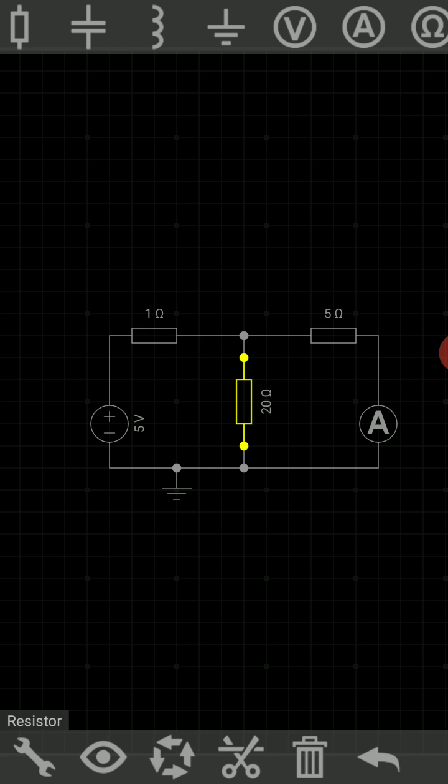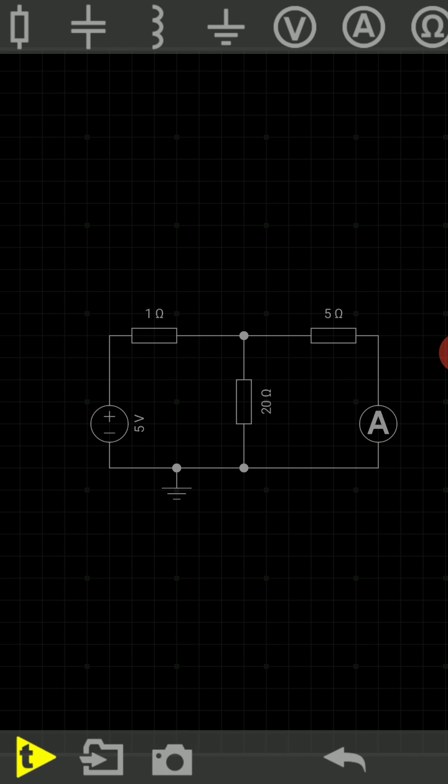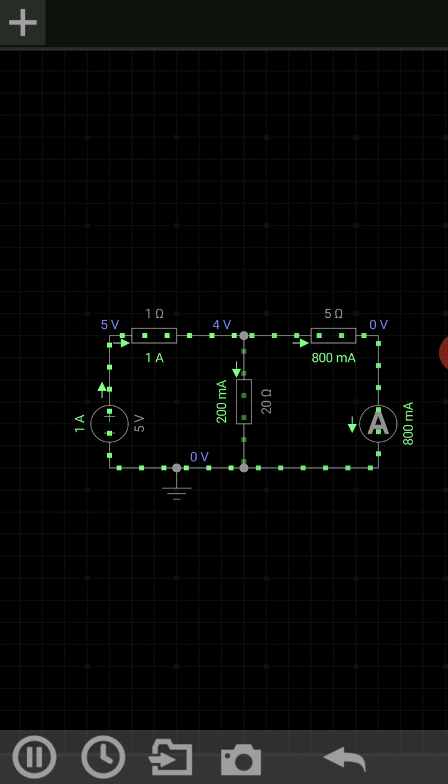If I want to run it, I should not select any component while running the circuit. I should click somewhere on the screen, then select the run option, which is available at the bottom. The first option is the run option. Once I click there, the current in the 5 ohm resistor comes out as 800 milliampere. That means the current in the ammeter is 800 milliampere.